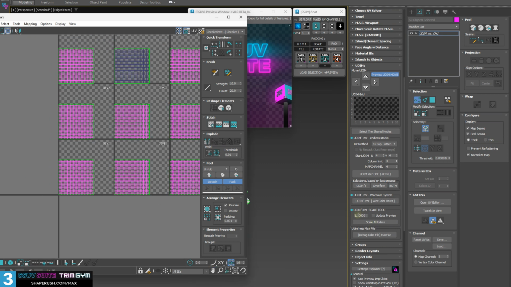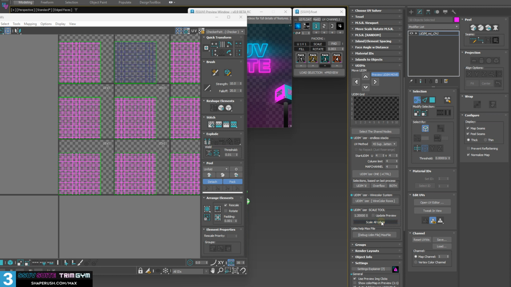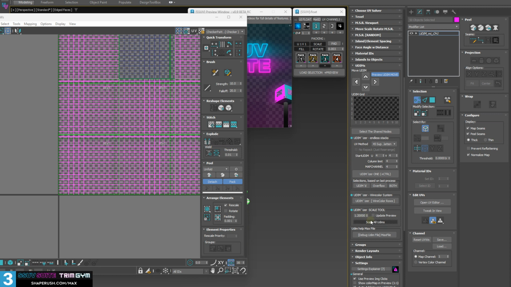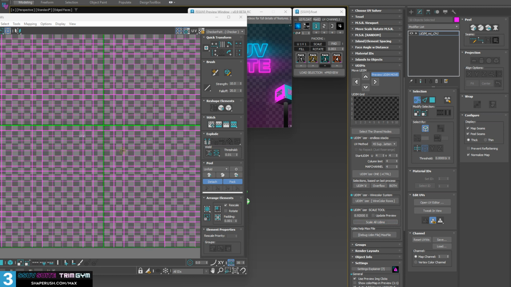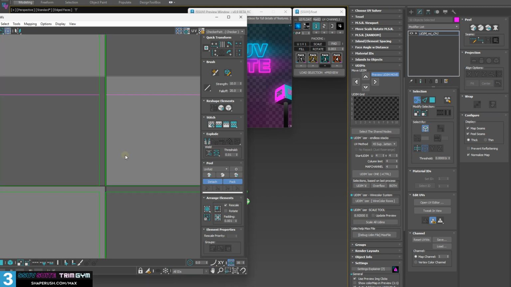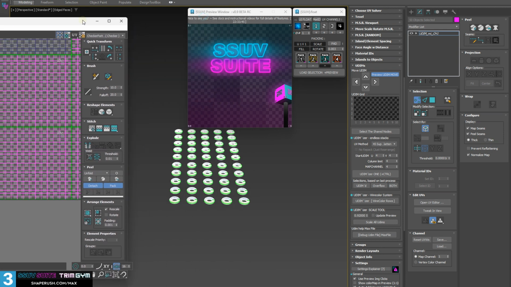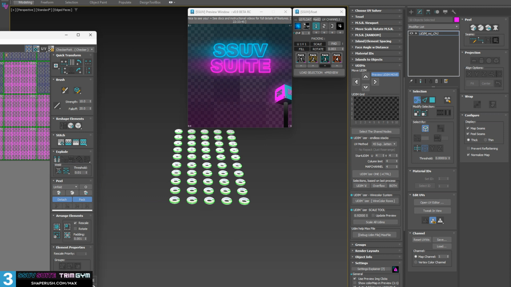So we're going to speed that up a bit. 1.2. Scale all Udims. We'll do it one more time. Hey, maybe one more time. Nope, that's a little too much. Now we're going to go down, scale all Udims. That looks pretty good. So we're a little bit away from that edge there. And we're good to go on that.